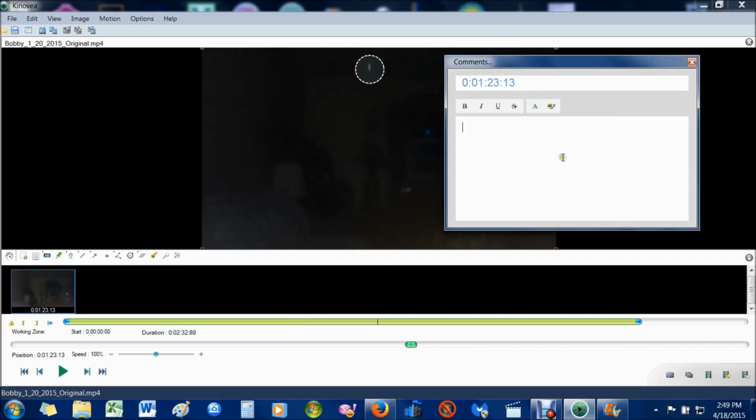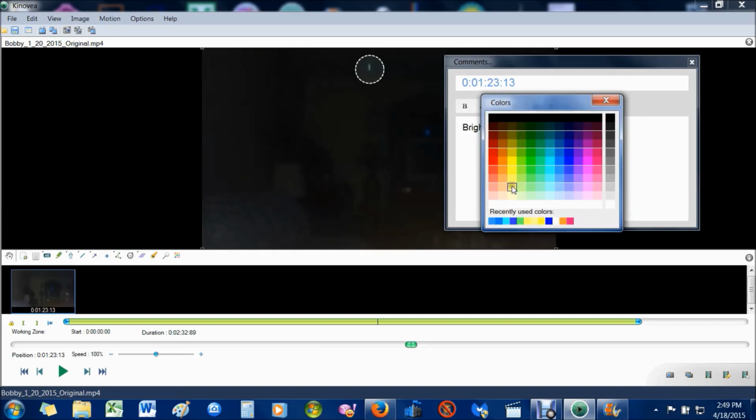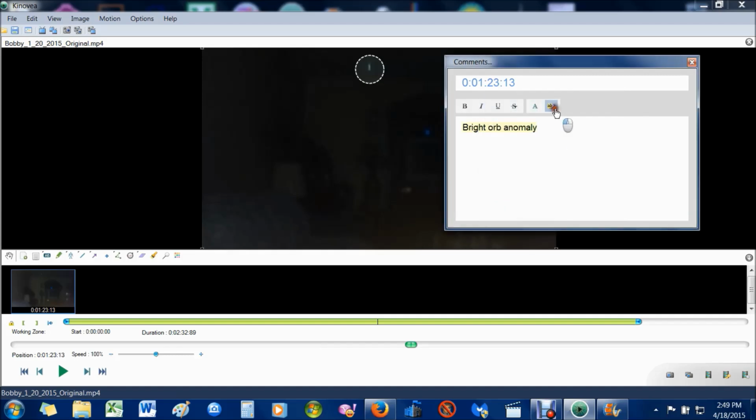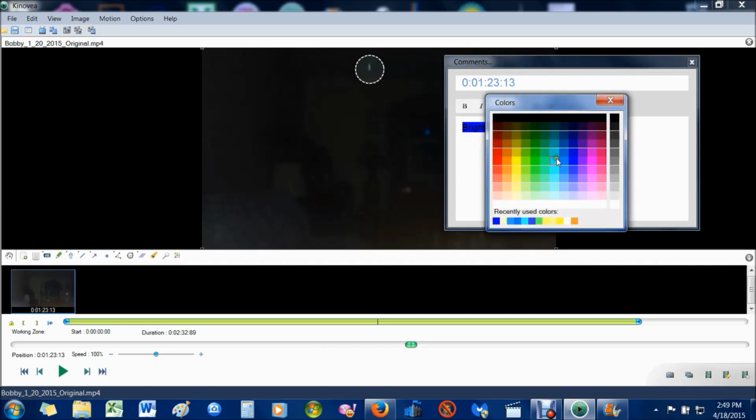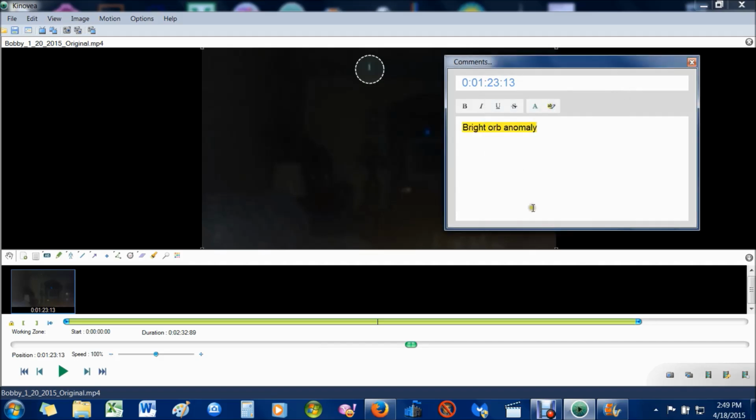Let me show you how to use this. So just type in something. Control A, highlight. If there's something specific that I want to highlight. Oops, that's too bright or too dark. There we go. So if you want to highlight special notes, another good feature. Let me close this.